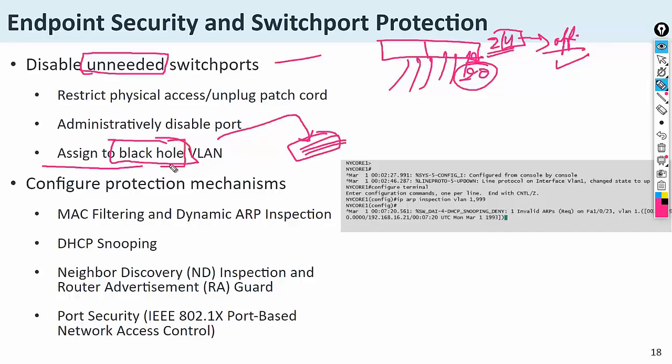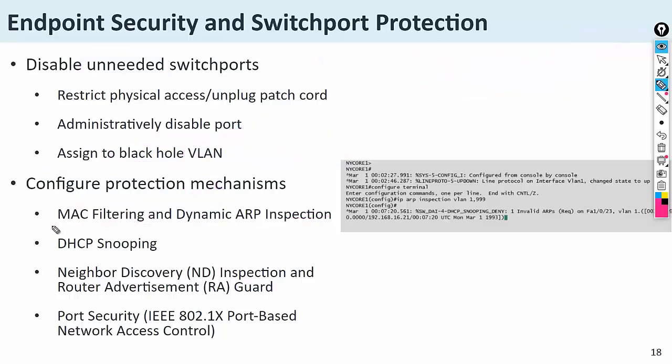So by assigning the black hole in a VLAN, the unwanted traffic will be redirected to the black hole. Also there is some configuration you will have to do over the switch, where you can perform different techniques. One is configuring MAC filtering, another is configuring DAI, dynamic ARP inspection. So what is MAC filtering? It works on both networks, wired or wireless.